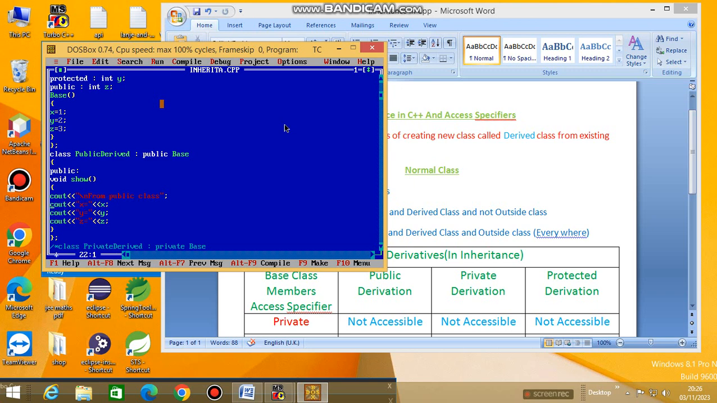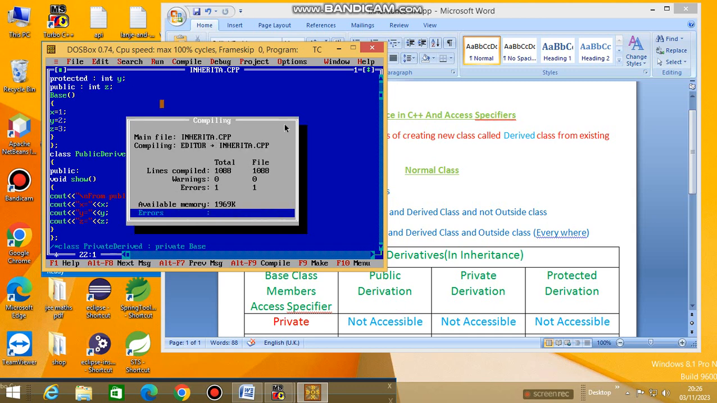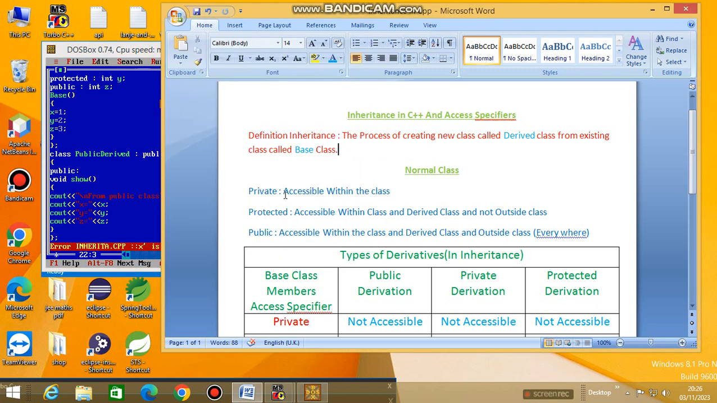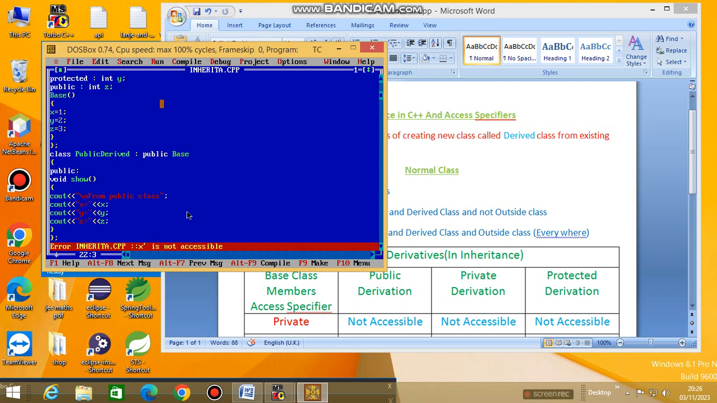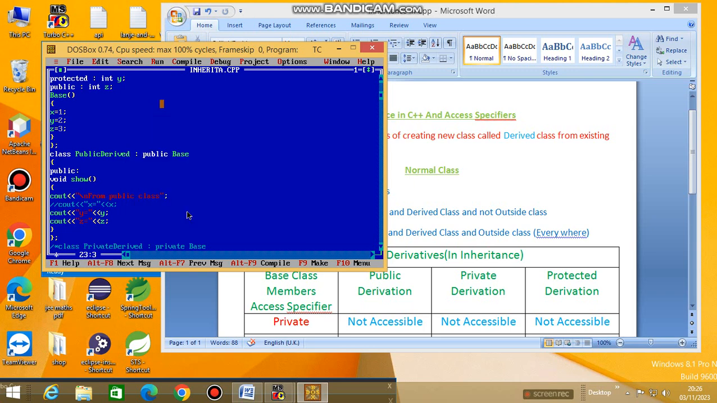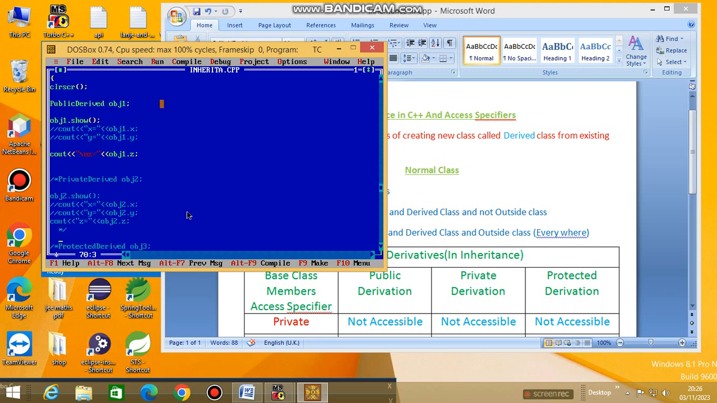Let us uncomment this and compile it with Alt F9. We get one error. Let us see what the error is. We are getting an error: X is not accessible. The reason is X is a private member of the base class. We know that private members are accessible within the class, but this is a derived class, so in the derived class X is not accessible. Let us comment this and compile. Success.